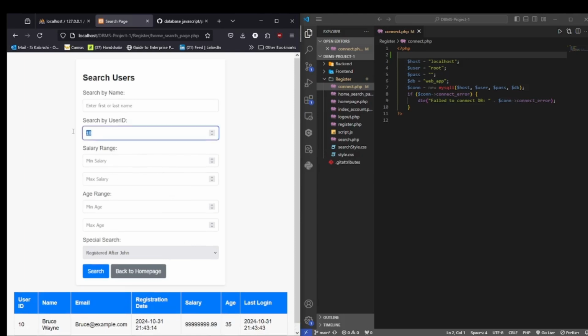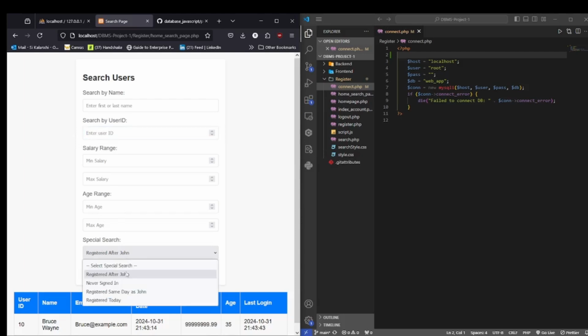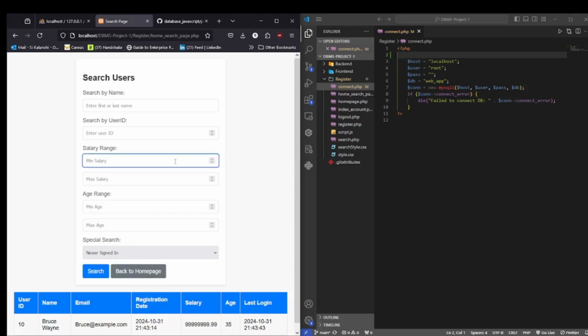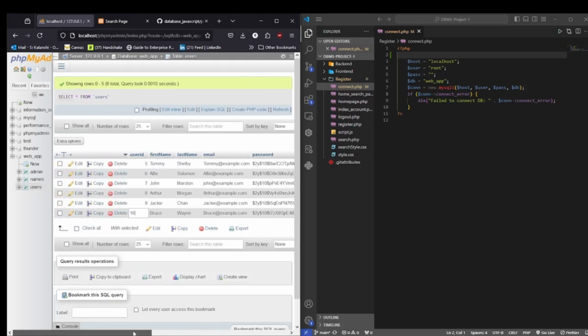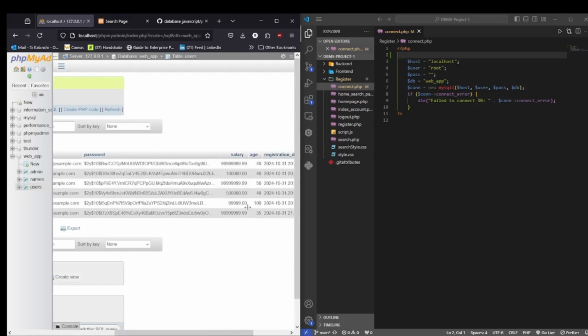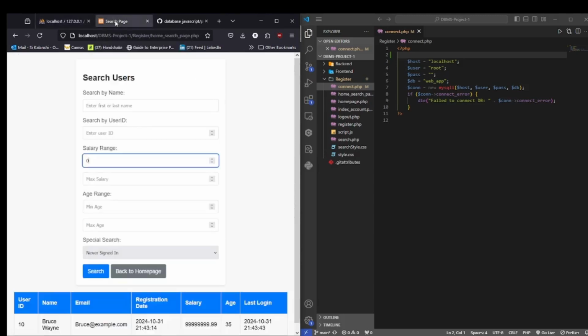And also showing cases where registered after John, or let's say never signed in, and the salaries. Well, let's check for the salaries. Who has a high salary? Okay, we're gonna pick 1, 2, 3, 4, 5, 6. Let's put 1,000,000. So maximum is 1,000,000.